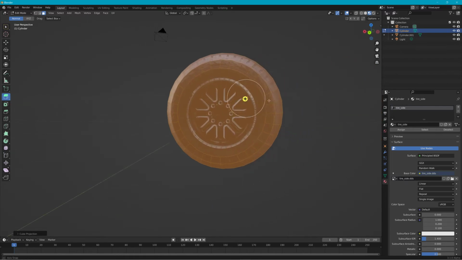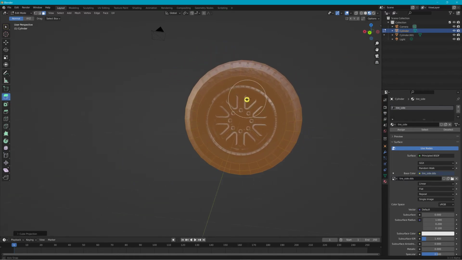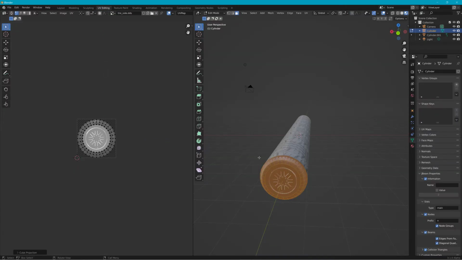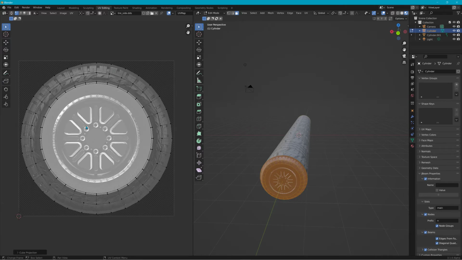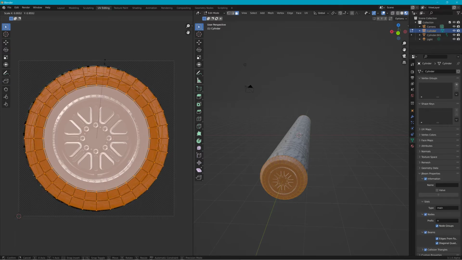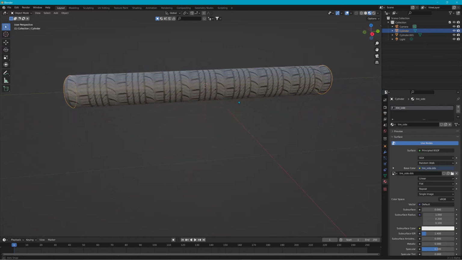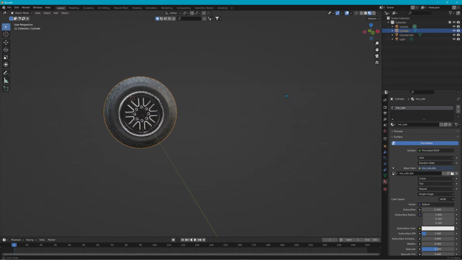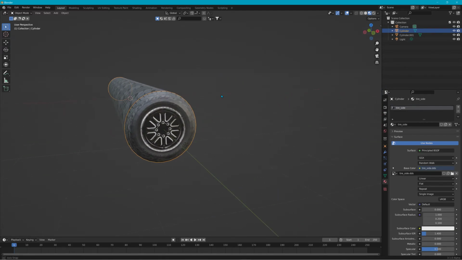But it's just not quite right. A little black around the edge there, so I've got to edit that UV. Just scale it. Hit A and scale it down like that. So this will be our new tire.